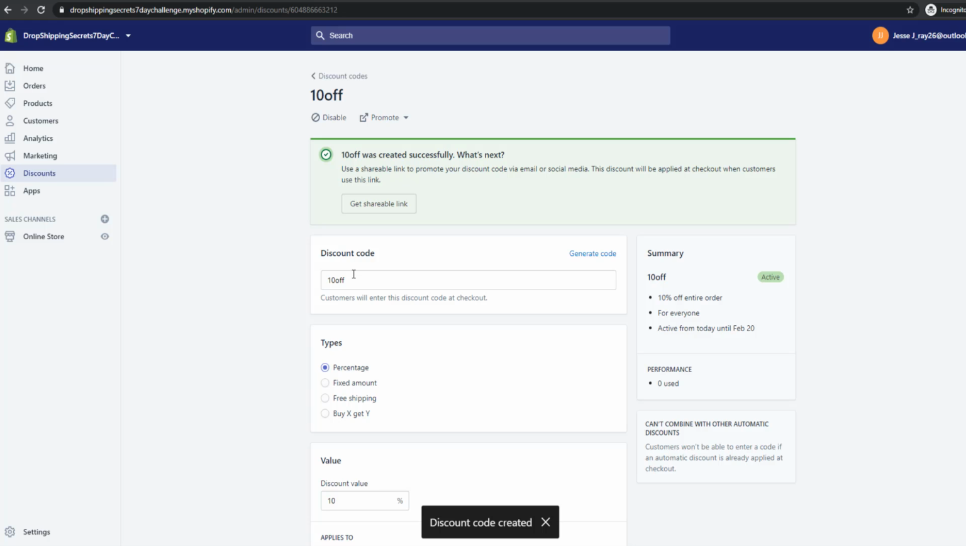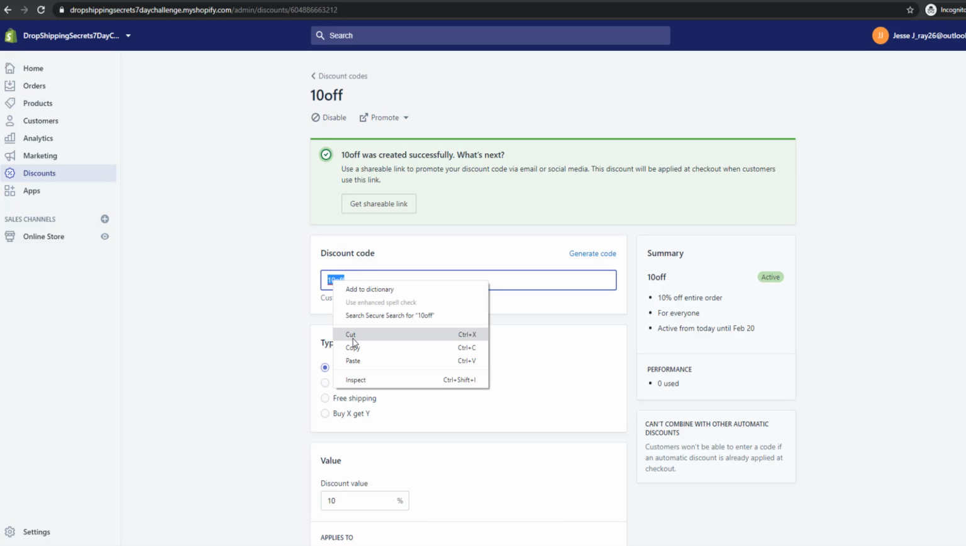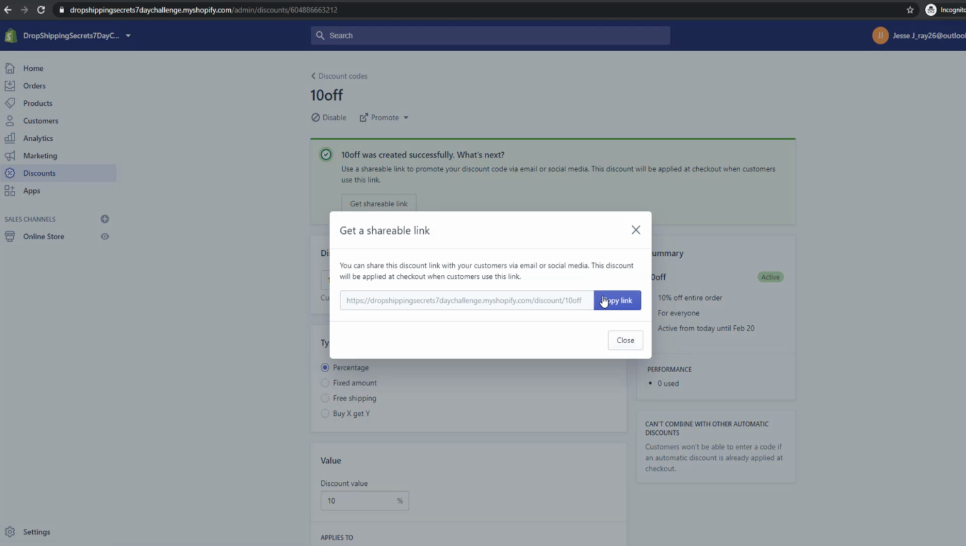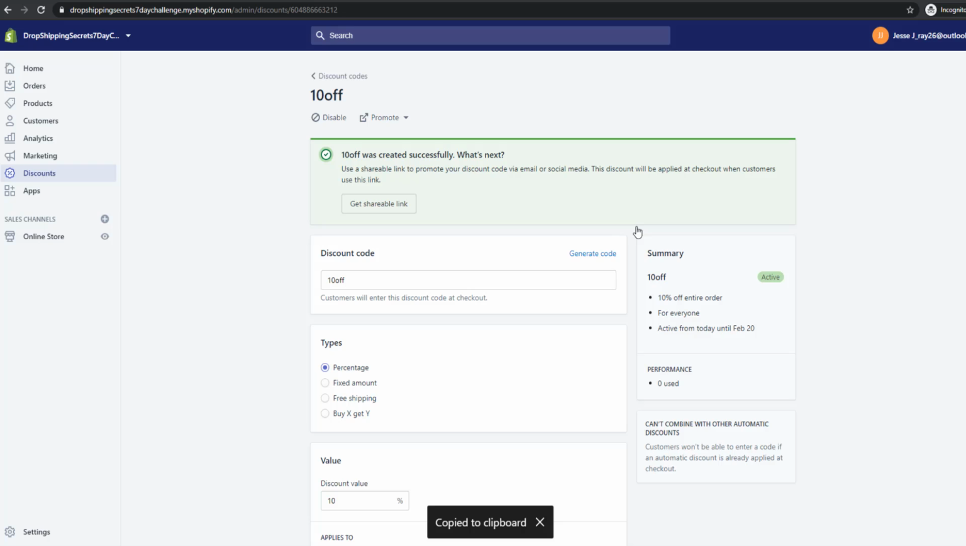Now you would need to give the customers this code right here. Okay, or put it in your ad or in your email, whatever, letting them know. Another thing you can do is get a shareable link. Go ahead and click that, copy. And what this is going to do is when a customer clicks it, it's automatically going to apply it at checkout. Okay, so it's automatically going to apply the discount code at checkout.